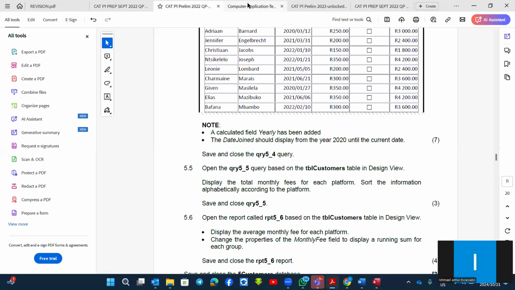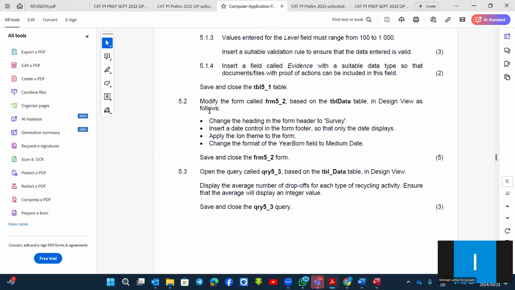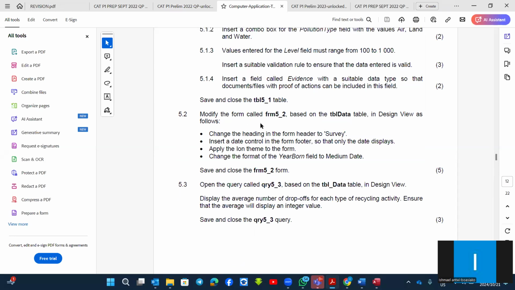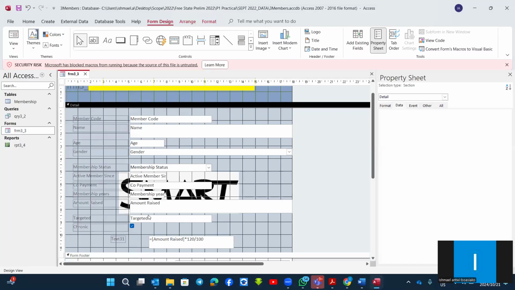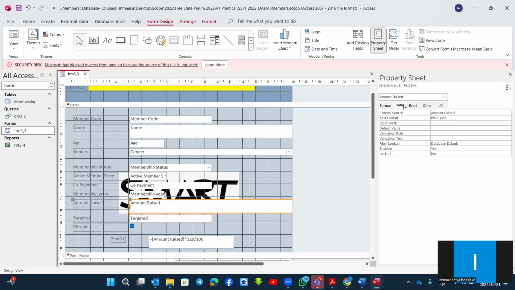question. Or let's see another, like this one here, 5.2: modify the form, change the heading to survey, insert the date control in the footer to display the date, apply the iron theme, and then change the format of the year born code to medium. So like the same thing that we did here, you can change the format as well, any of them. When you click, you see the format from the data, text format and others, you can change it.